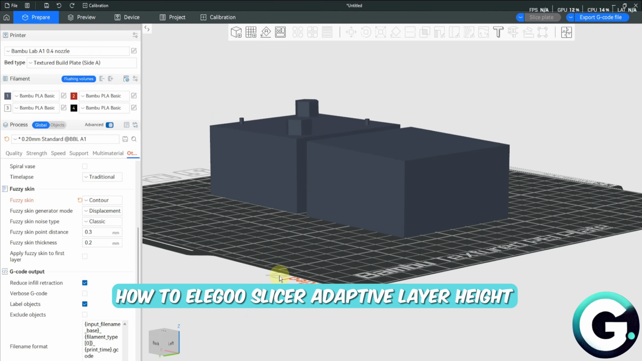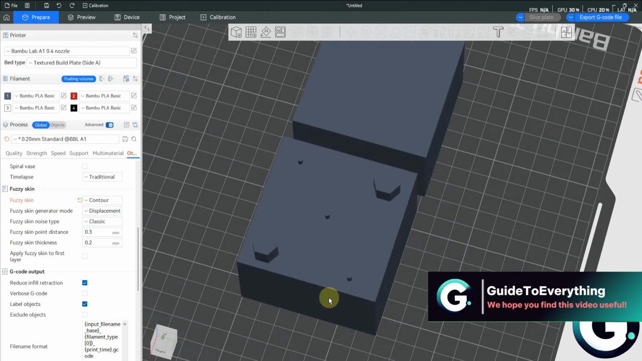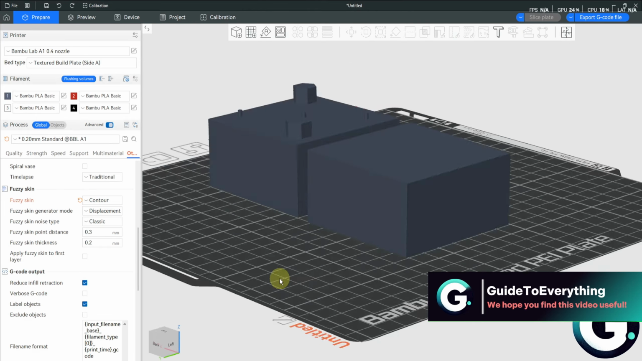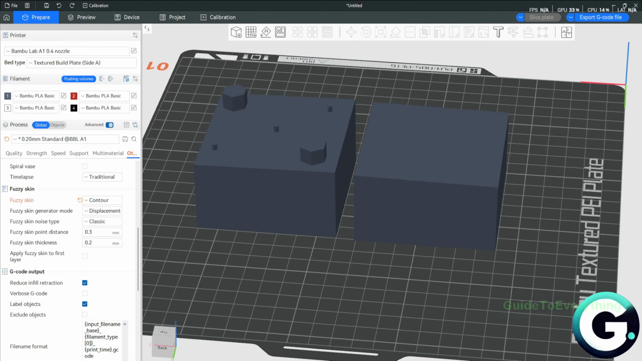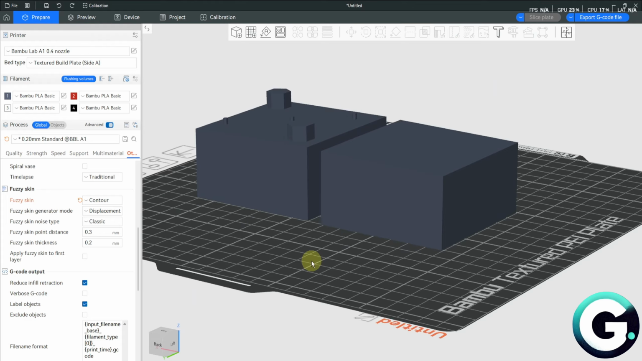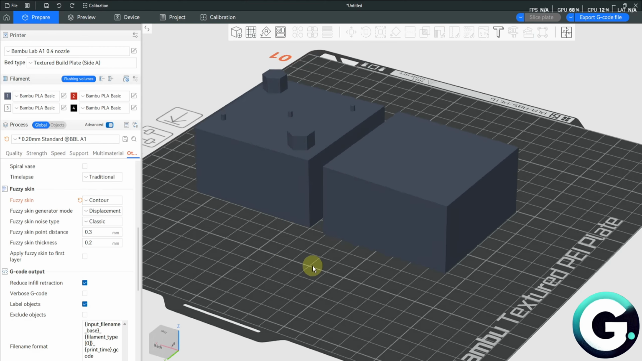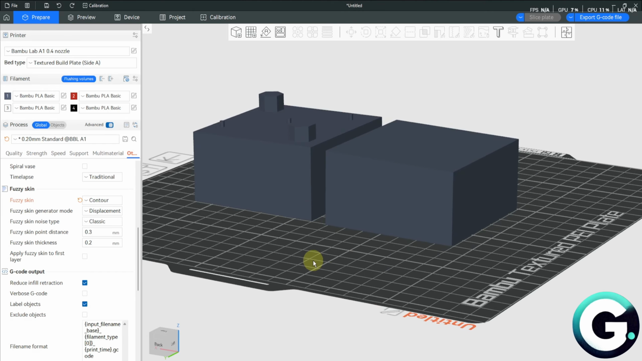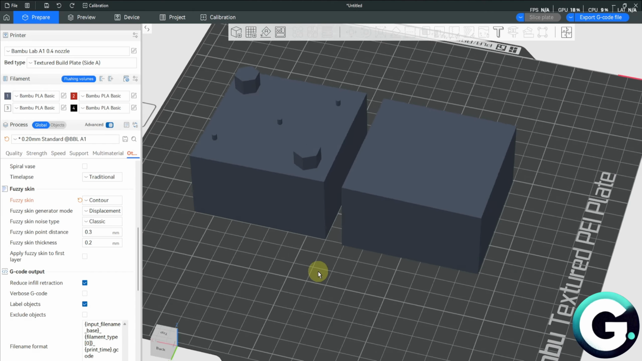In today's tutorial, I'm going to show you how you can simply use the adaptive layer height on the Elegoo Slicer. Now, before we proceed, the adaptive layer height is a slicing technique that basically automatically adjusts the thickness of layer during a 3D print based on the model geometry.